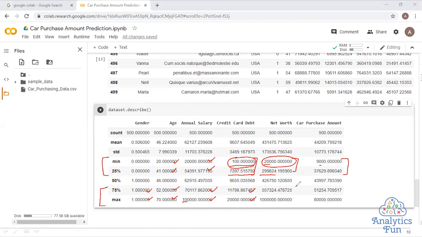Okay, then we have net worth, which is 557k, and here we have 1 2 3 4 5 6 zeros, that is 1 million. So there is a big gap, almost double of this, so this might be an outlier, but again, this is just an initial hypothesis. We will check it later when we do the univariate analysis. And car purchase amount is 51k and 80k. This is also very reasonable, so it is not looking like an outlier.